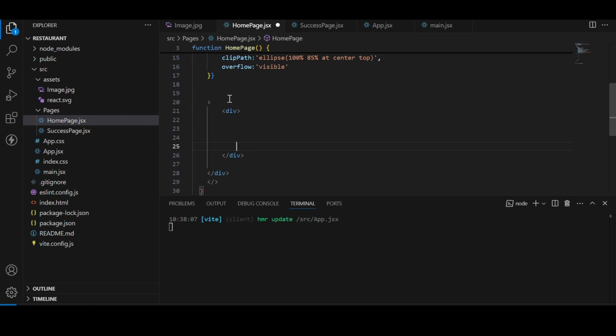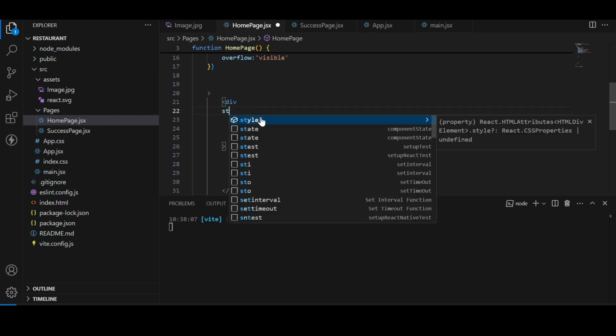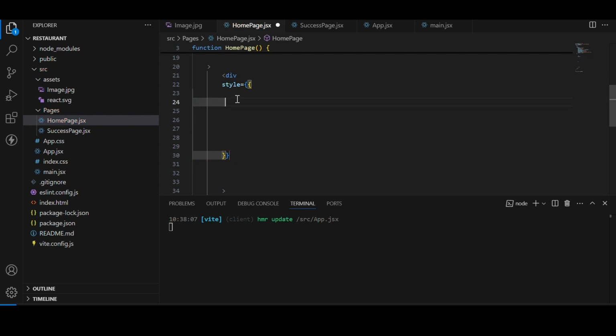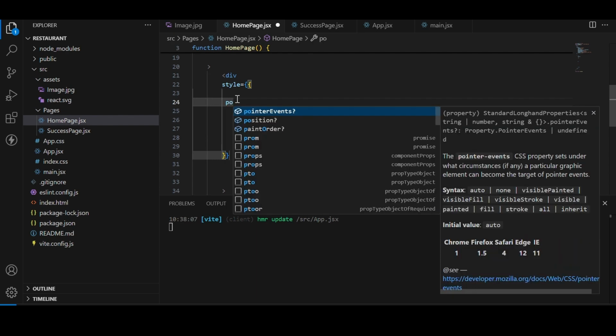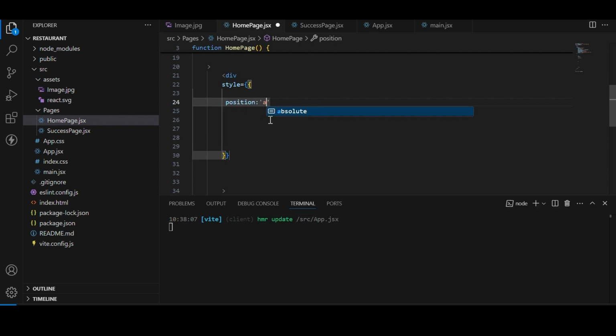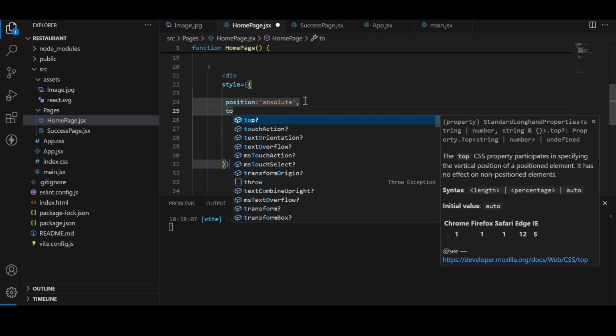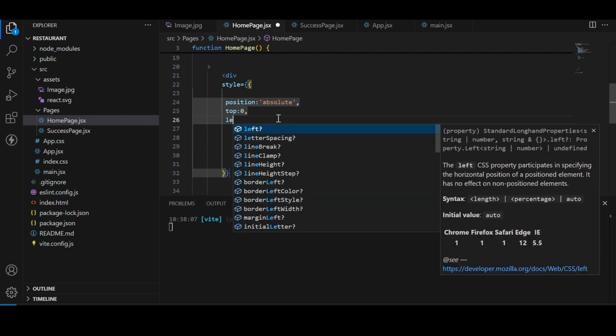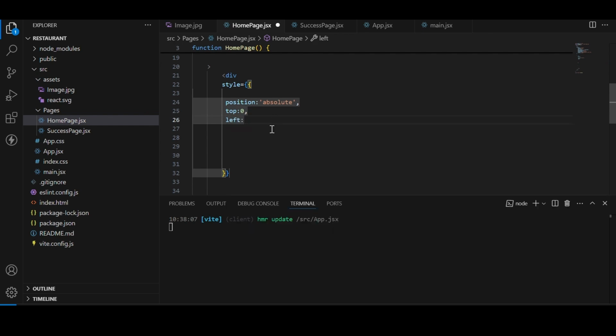I'll add some more styles, like this. So let's go. Here the position will be absolute. Okay, position absolute. Top 0, left 0.